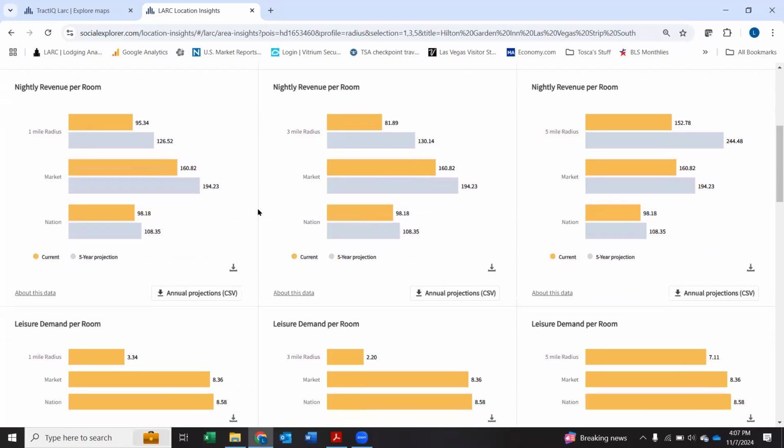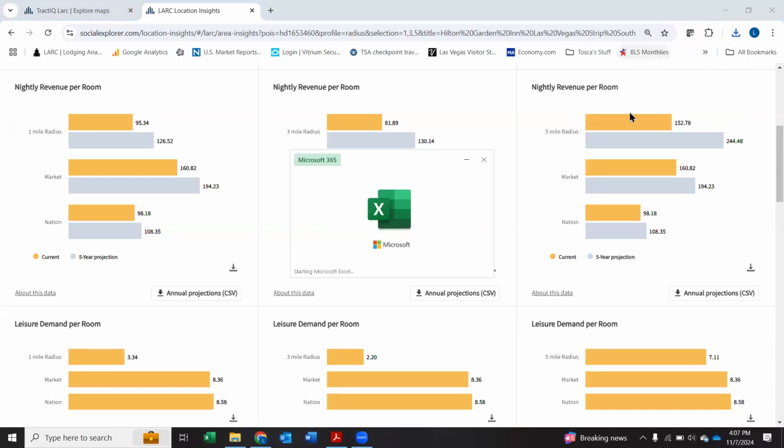Then the other thing I'll tell you is just below that RevPAR chart, you'll see this little button that says annual projections with that little download icon. You can actually download into Excel annual RevPAR forecasts for this specific area. You actually download it for all 3 of these areas. So you're going to see not just what the 5-year outlook was for RevPAR growth, but you'll see what 2025, 2026, 27, 28 are all going to look like from a RevPAR growth perspective.